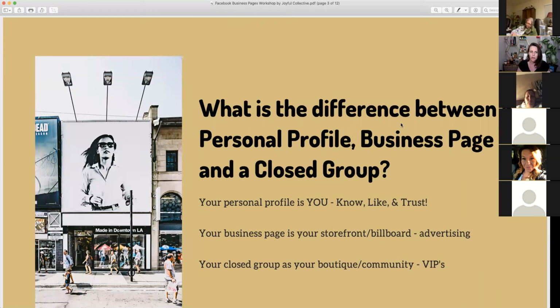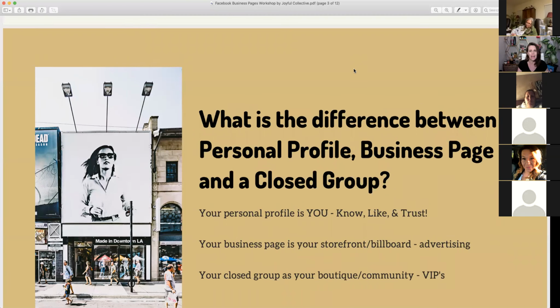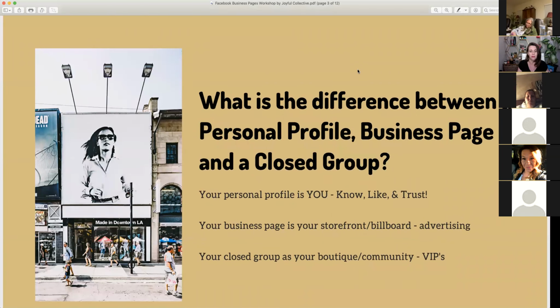A lot of people use the terms interchangeably, page and group. Oh, go to my team page. It's important to know the differences, because there are things that you can and cannot do on the different platforms.